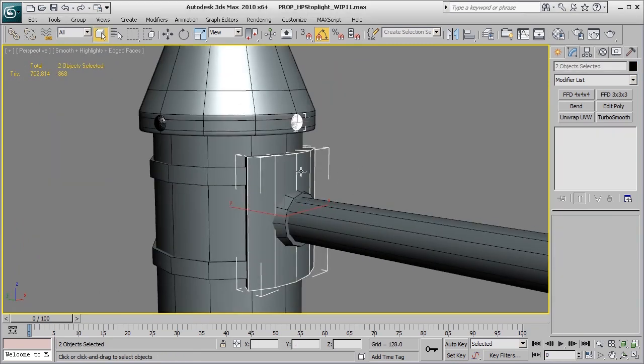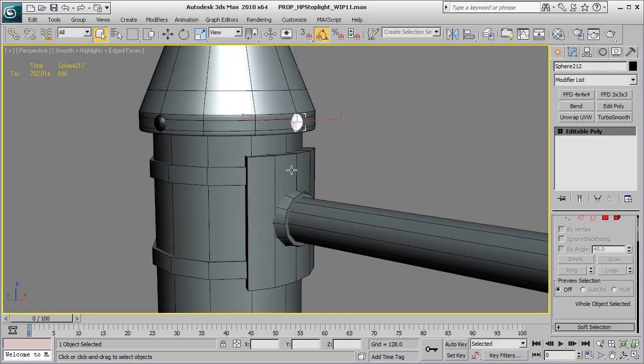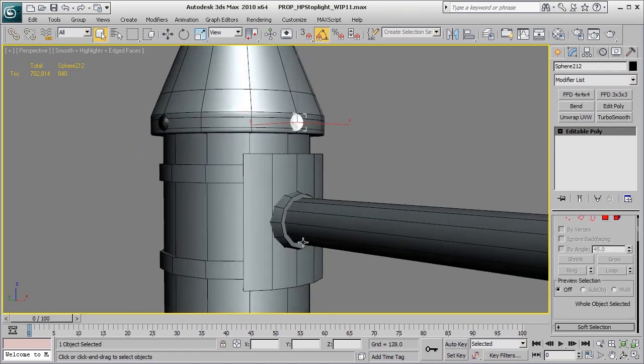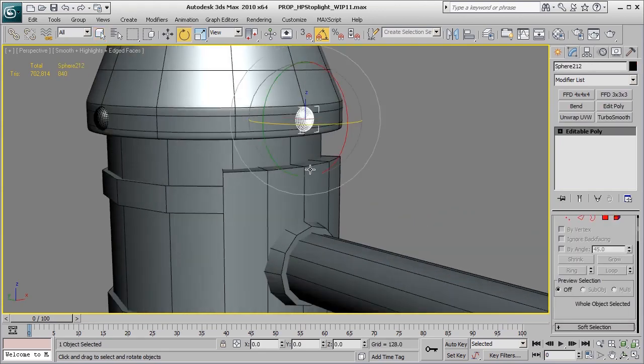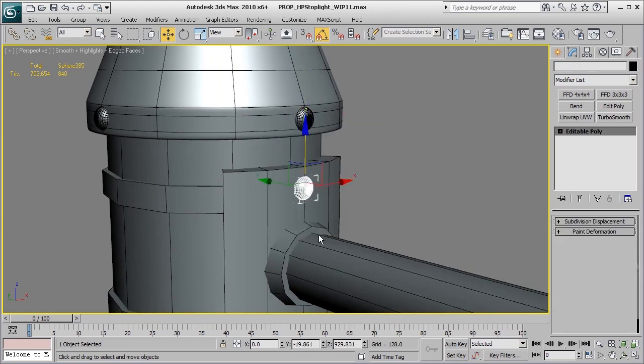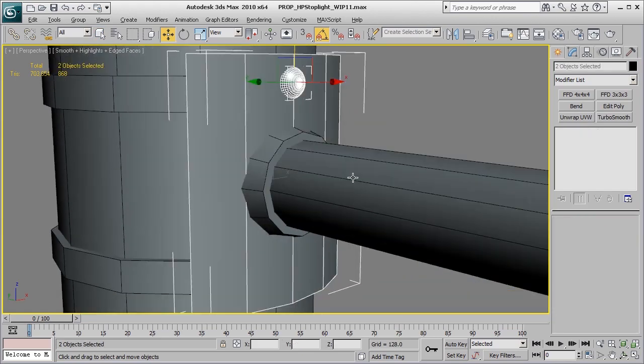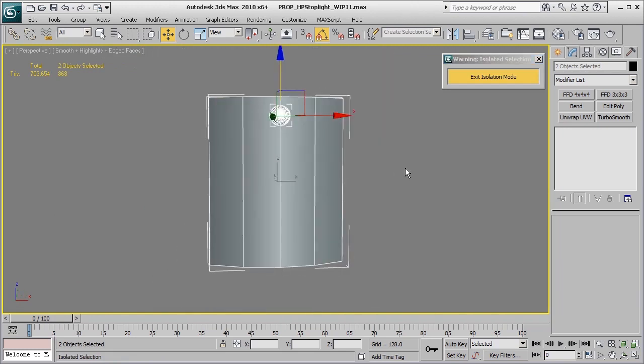So I'm going to reuse this little spherical bolt here and apply it to the four corners of this little plating that we have as well. I'm going to grab the top of the bolt, hold down Shift and drag this down, and we're going to make another instance of it. I'm going to grab both of these two pieces and isolate the selection.